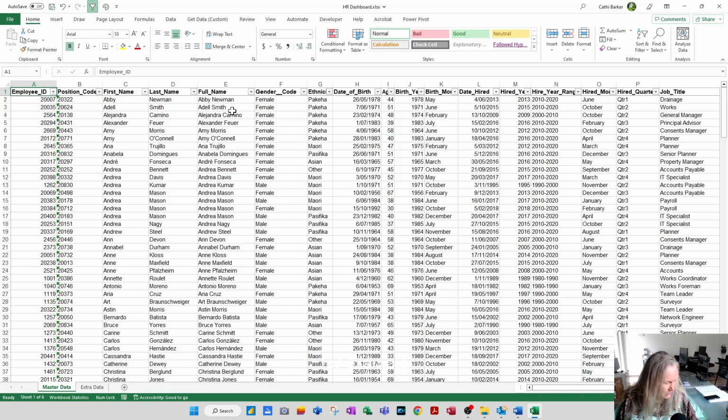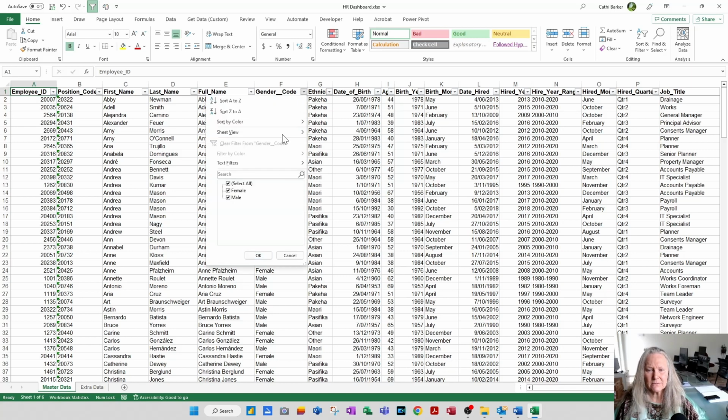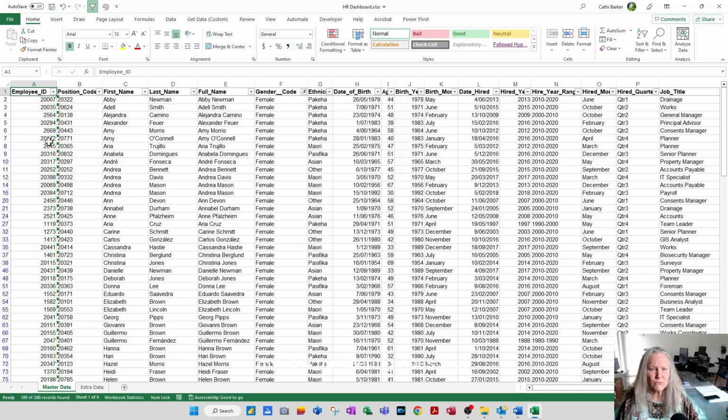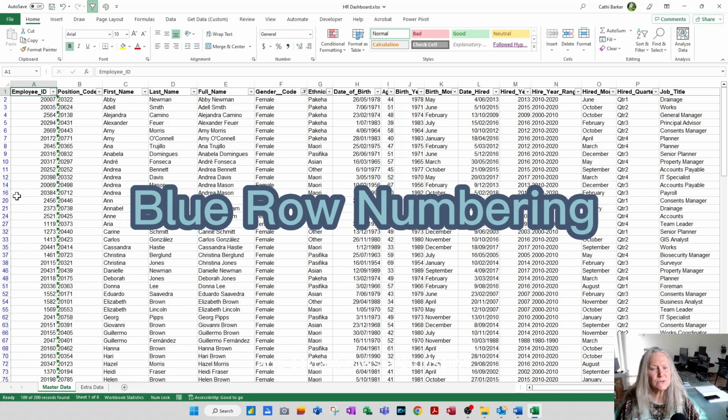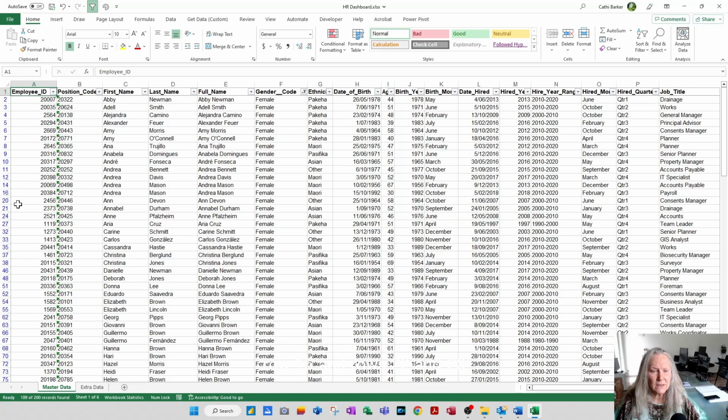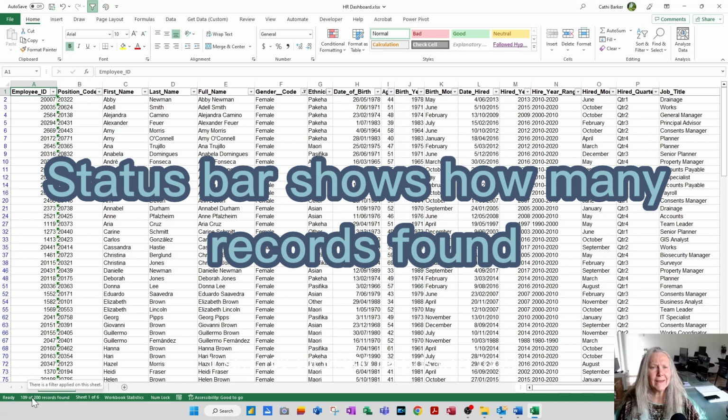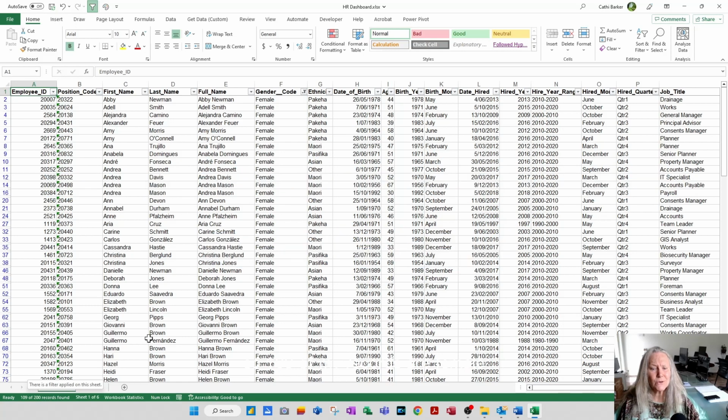Now let's say, for example, that I wanted to filter out all the females. I would hit the drop down on gender, I would take off select all, and I would just choose female because that's what I want to see. Tick what you want to see. When I go OK, my row numbering goes blue and certain rows are missing, row 15 and rows 22 and 23, so obviously they're considered males. Down here in the lower left of my status bar, it says 109 out of 200 records were found. So 109 of my records are female.